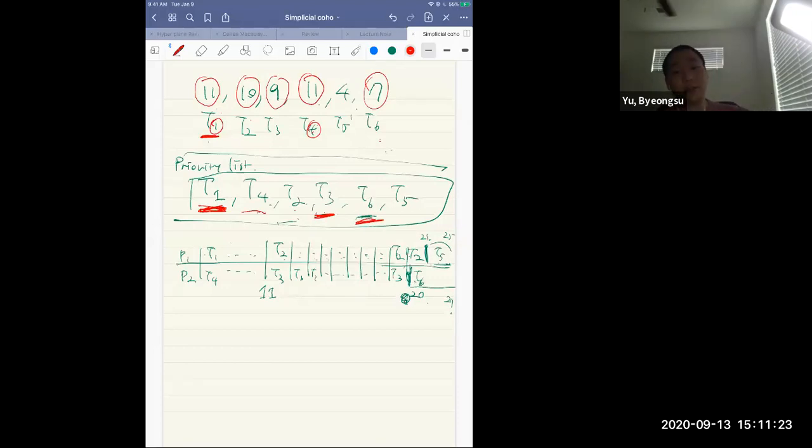Does it make sense, or do you have any question? So the process is just pick the longest time task, put it into your list, and pick another longest time task, except the ones you already chose, then put it into your list, and so on. So just repeat that.